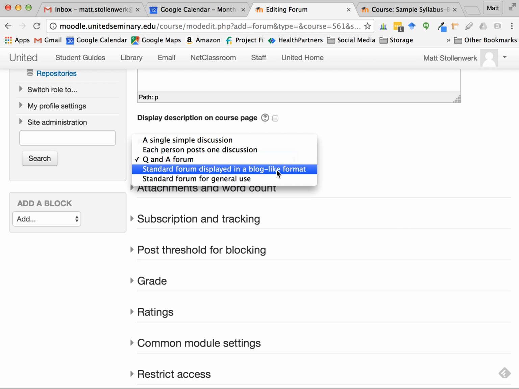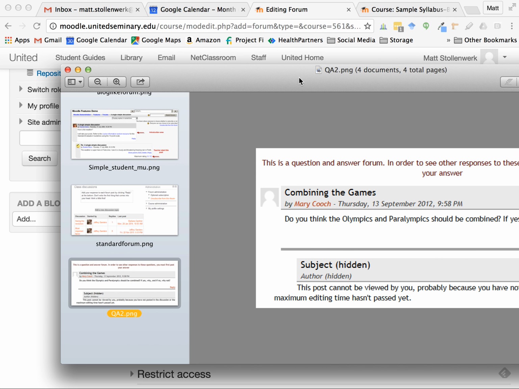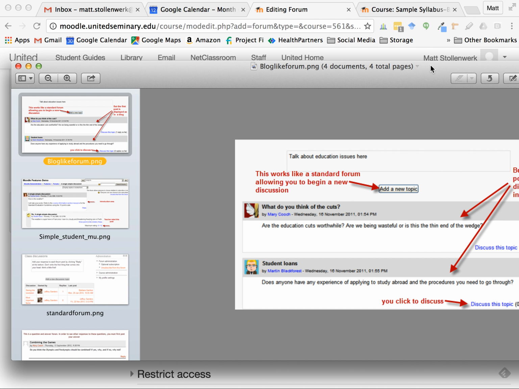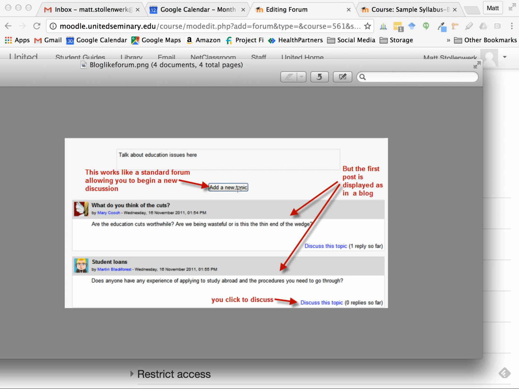It is a standard forum displayed in a blog-like format. It behaves the exact same way as a standard forum. The only difference is that here's your description, but as students post to the forum, their topic text actually appears in the forum so they can see it without having to open the topic. And then other students are invited to reply to the topic up here. This is really nice. It invites conversation. Students can see at a glance what students are talking about without having to dig into the forum.